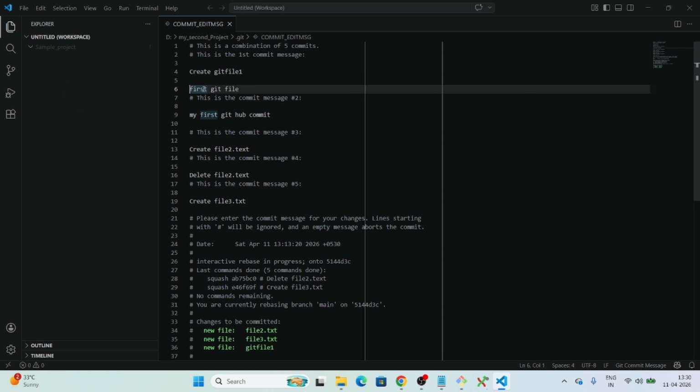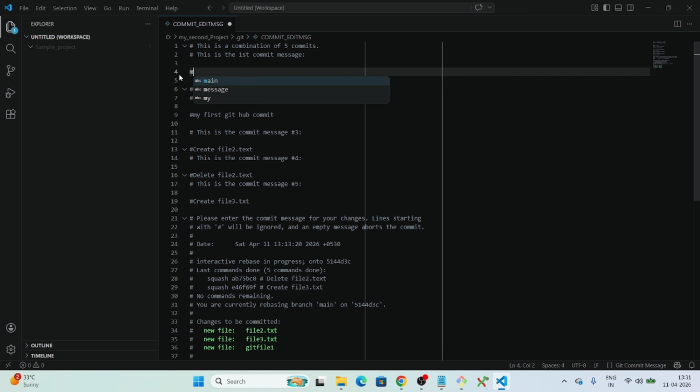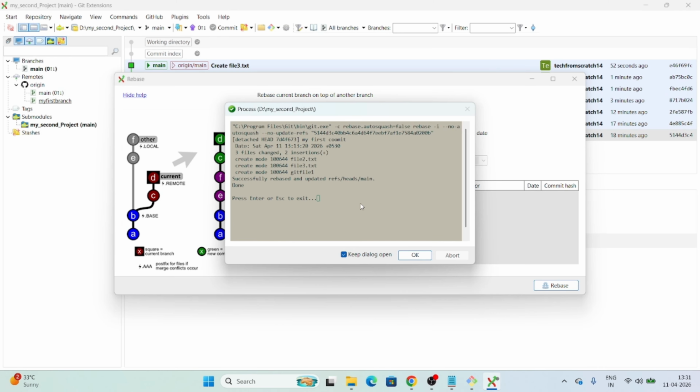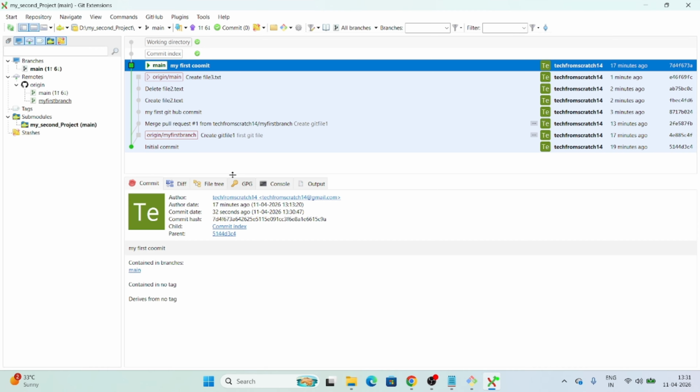and you can give your commit message here. Comment out every comment for each commit. Keep only one commit message. Now I'm commenting this. Now I will give my commit message here. My first commit, and save and close. Now you can see my local only is squashed and updated.